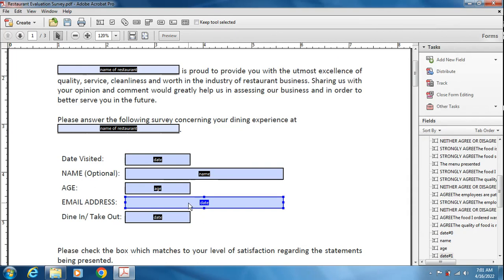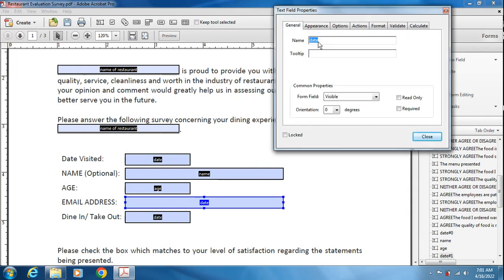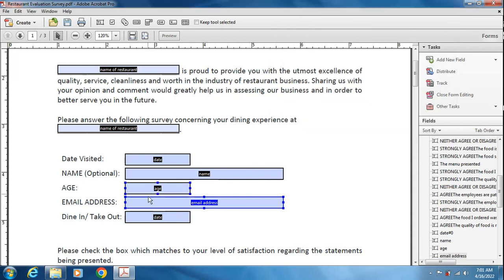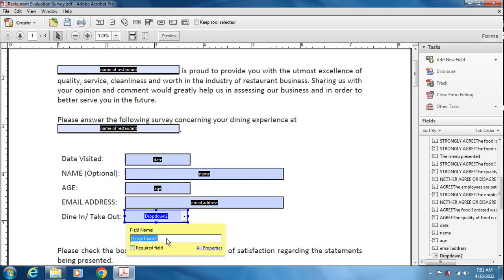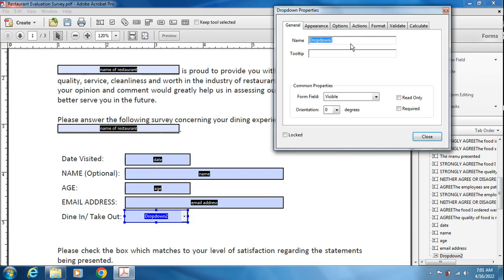And for this field, email address, we can write again the name here as email address, and tooltip text email, okay. And then again this option I am just deleting it, and I will insert one drop down menu. So I will go to Drop Down List here, select this one, and I create a drop down menu. Now go to All Properties.